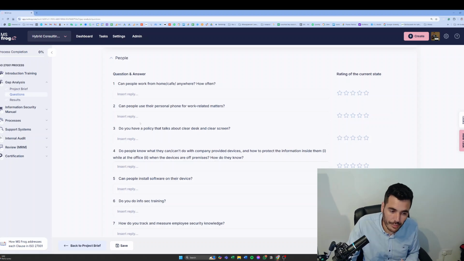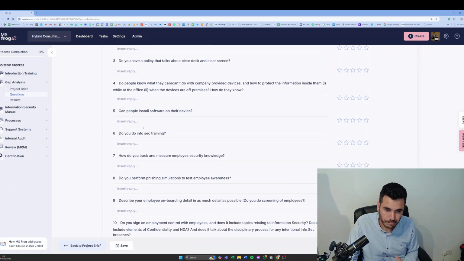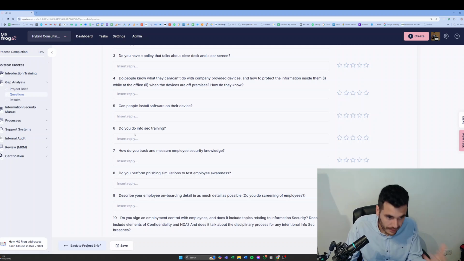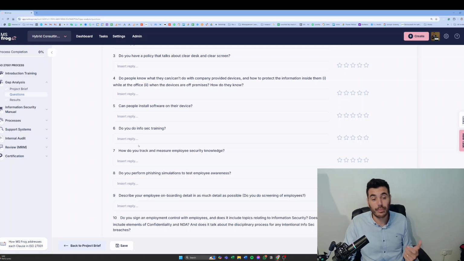Do you provide information security training? Yes or no? And if you do, what type of training? If you're thinking about doing it, say what type of training you want to start doing. And if you track and measure employees' knowledge in security and information security. For example, do you perform phishing simulations to test employee awareness?